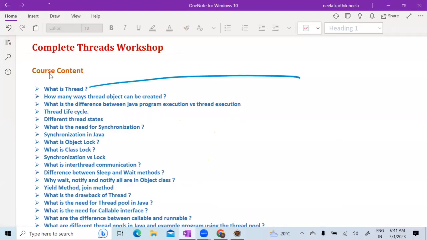Now, many people do not know what a thread is. If I ask you what inheritance is, immediately people will say inheritance is nothing but a child acquiring the properties from the parent. That is a definition. So now, what is the definition of a thread?